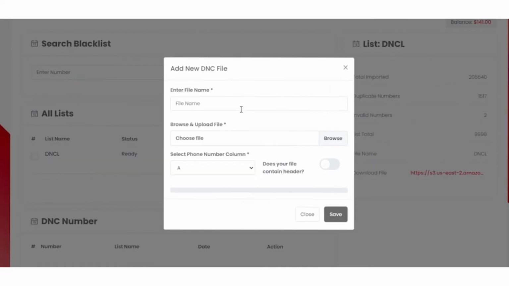Over here, you have to set the file name, which could be DNC file for example. Then proceed to browse on your computer and upload a file of DNC numbers. It has to be an Excel or CSV file. Also, it is important to know that the file can have only one column with the numbers, although it could have more than one column. It is also important to keep in mind that the numbers are 10 digits long, that is, without the country code.